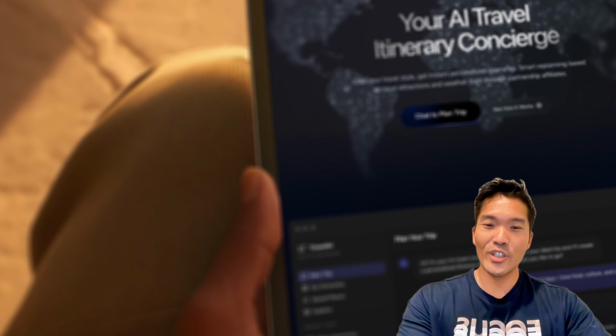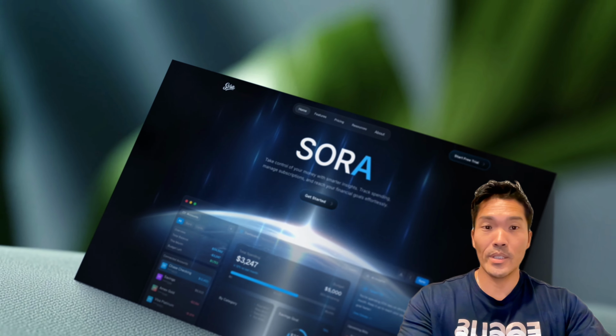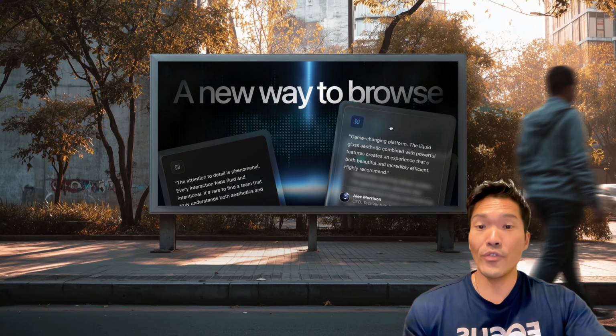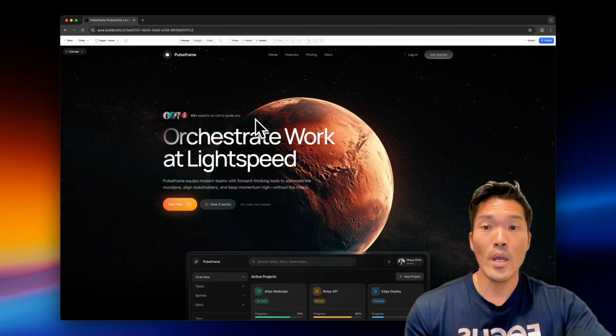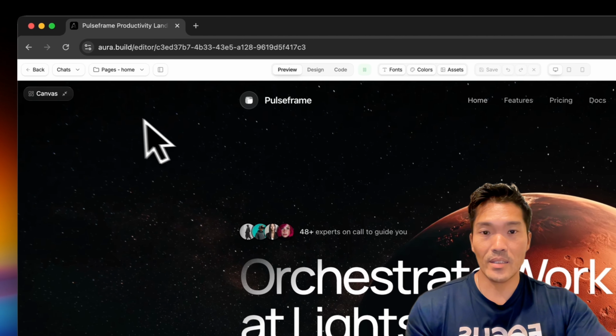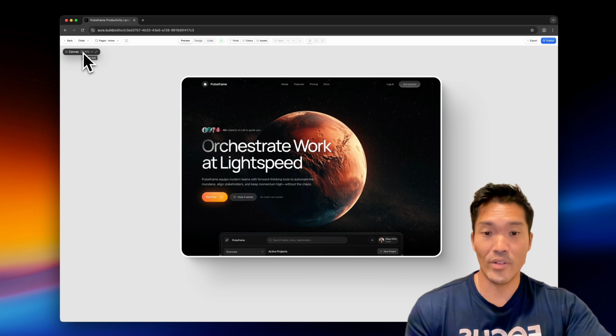And for the last feature of this video, we have Canvas, a visual presentation tool built directly into Aura. This feature lets you create clean, polished compositions of your work without needing to switch to another tool like Figma. Once your design is finished, just click Canvas in the top left corner and you'll instantly enter Canvas mode.